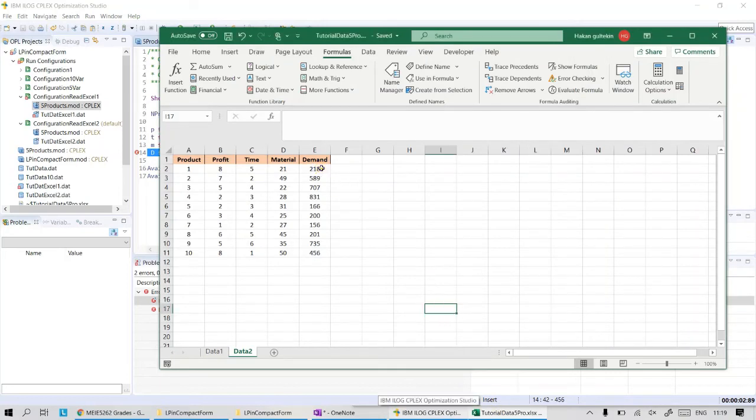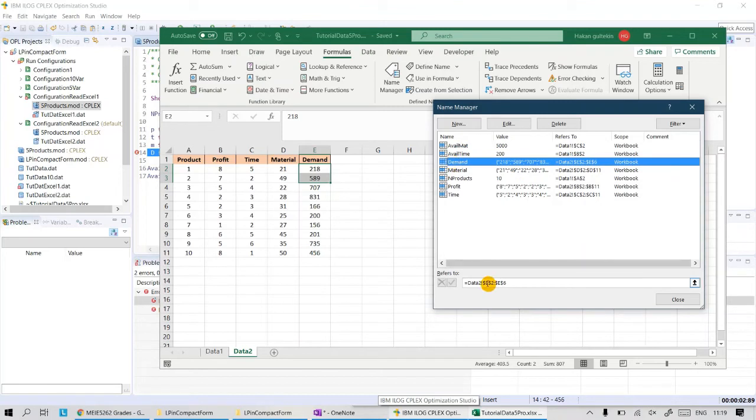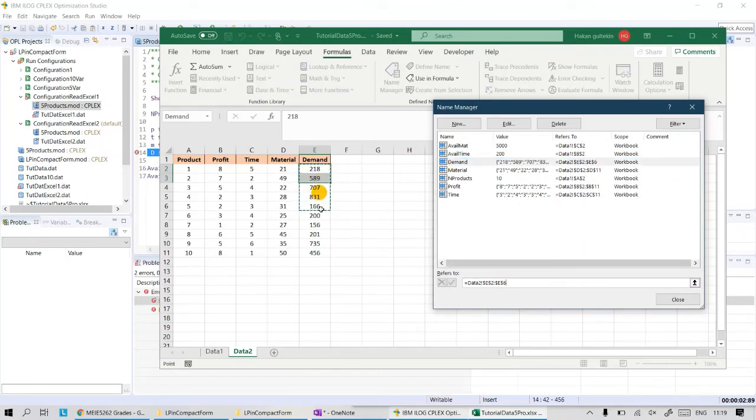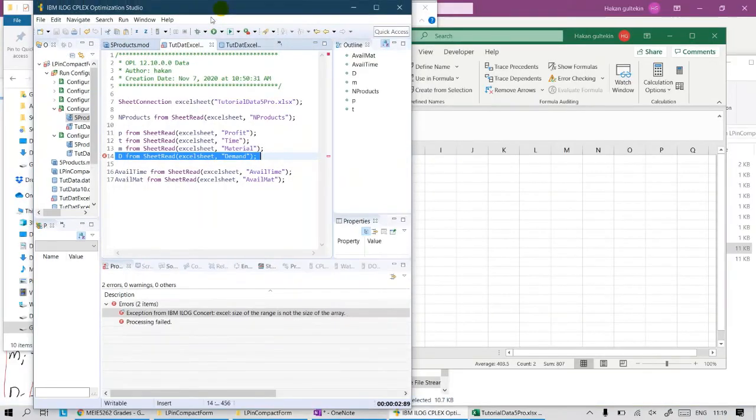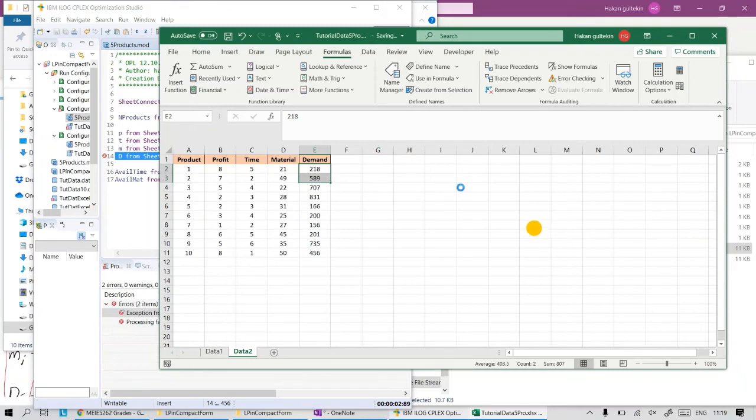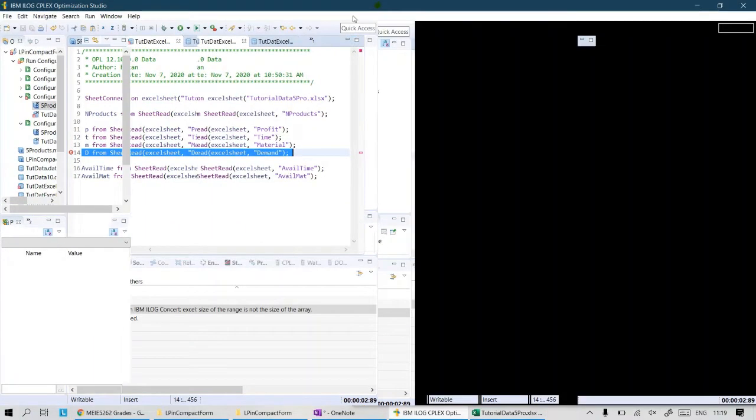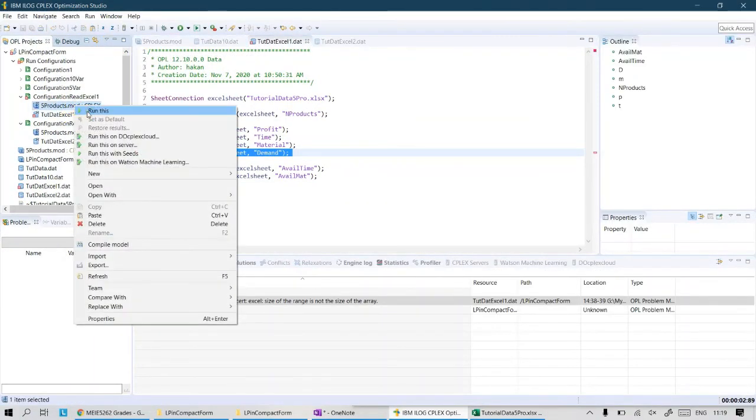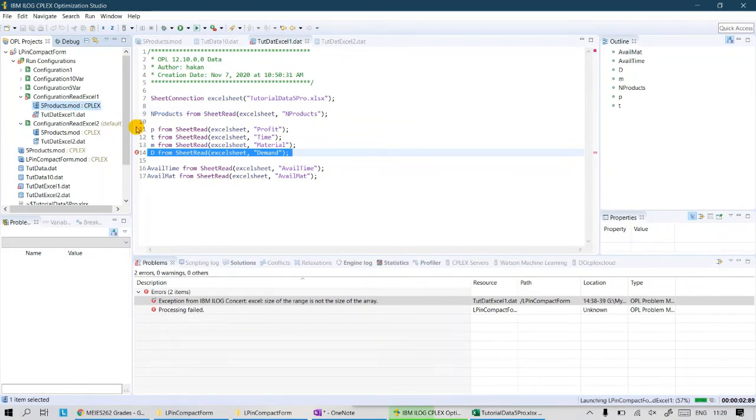Let's go to this CPLEX where this demand is. Go to name manager, and here you see that it is from E2 to E6. So only 5 of them, but it should be E2 to E11. So you should be able to identify these mistakes and correct them, and then be able to run it. But of course, don't forget to save the Excel file. Okay, so this is how we read the data from Excel and solve it.